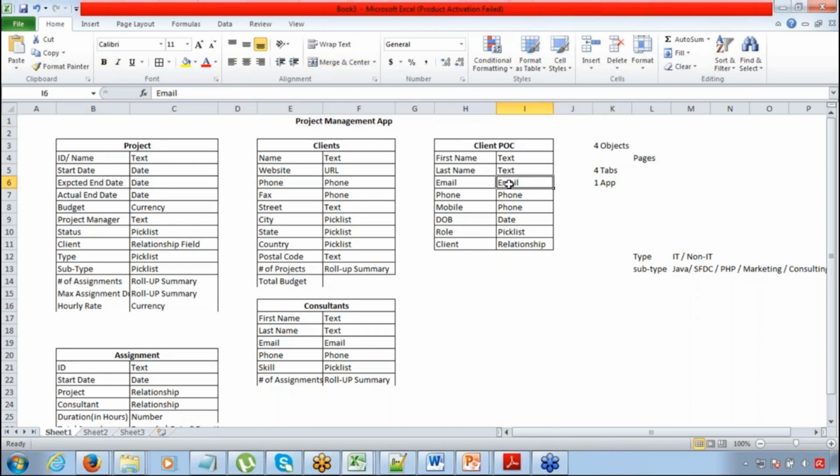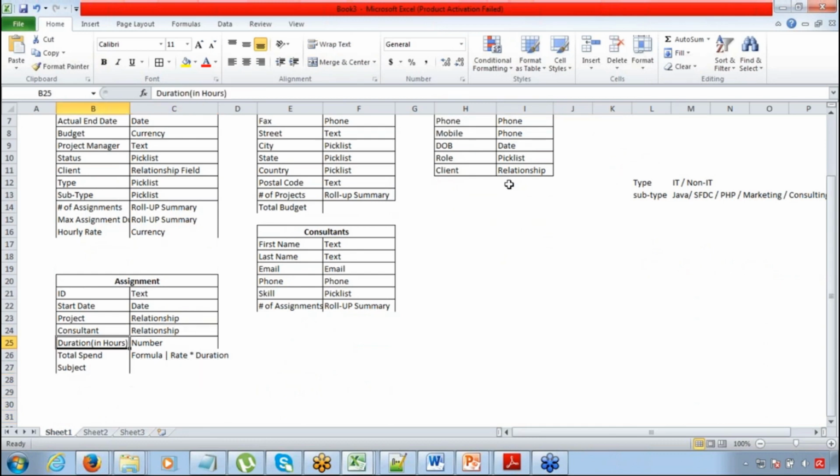For formula, I want you to create one formula on your own. This is what I was discussing at the start of the session when you guys were not able to hear me, so I'll repeat it one more time. I just want you guys to do one small thing here. Currently I created this duration field as a number field, so I'm manually entering the number, but I have got a start date and end date of the assignment. I want you to calculate the duration based on the start date and end date.